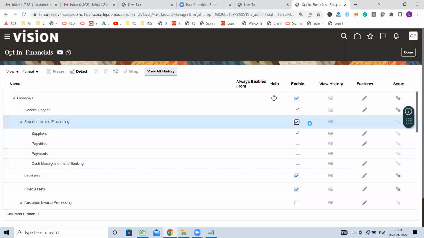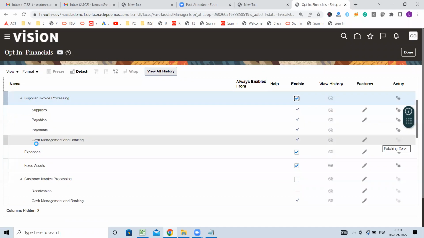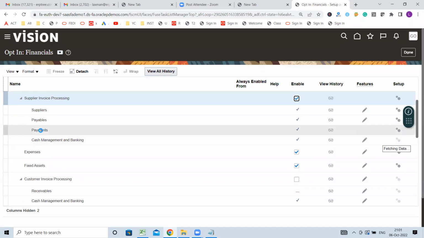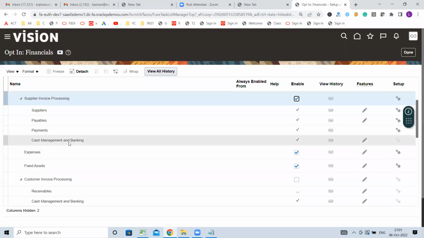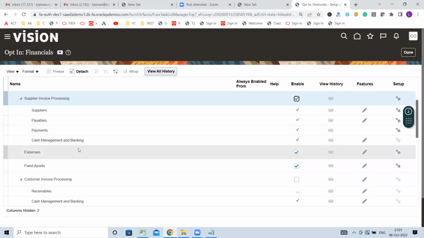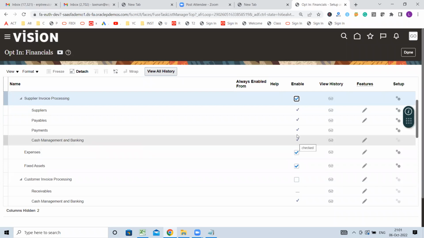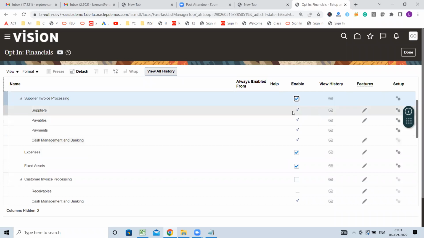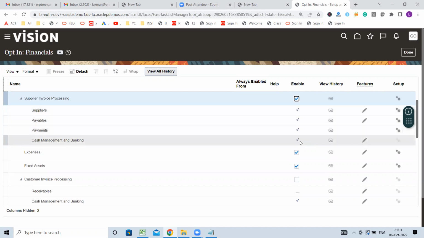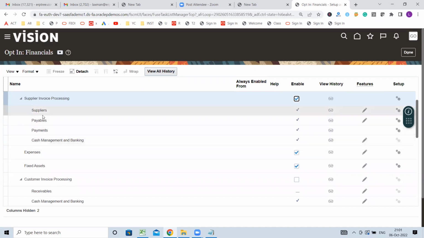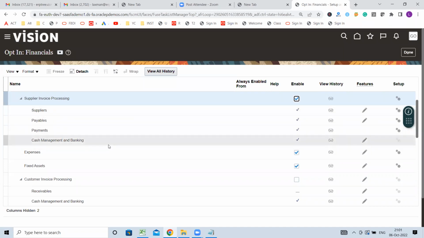Within supplier invoice processing, whatever is available by default you will get; you don't need to choose all this. Suppliers, payables meaning invoices, payments meaning payments related to suppliers, and cash management and banking, which is the cash management application. If you enable supplier invoice processing, you will get these four sub processes automatically, along with the three sub options.